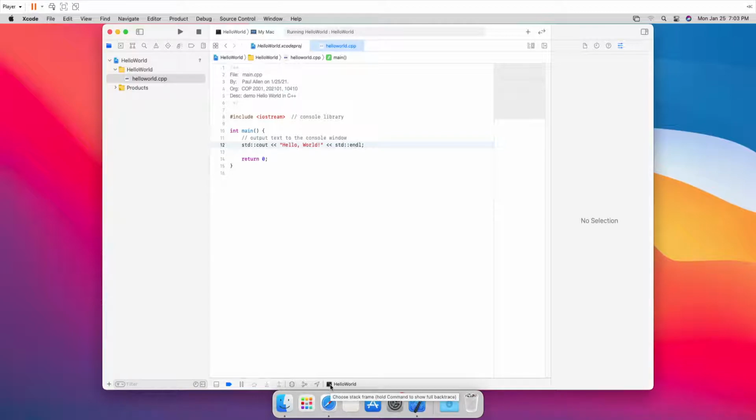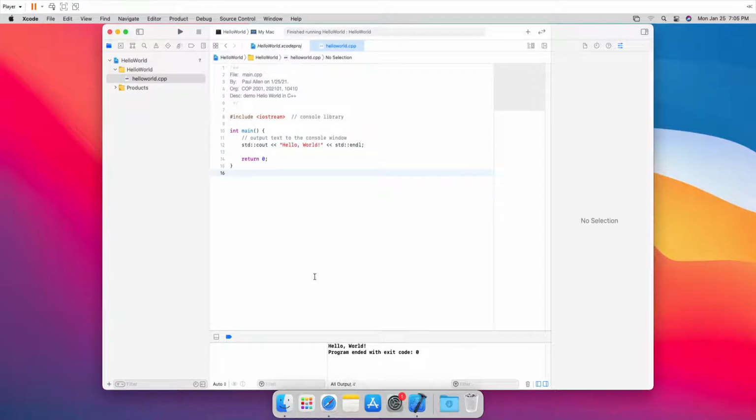And I'm trying to get it to show me the console window. Okay, and it came up on its own. We see down here the console window came up and we have hello world, and then our program ended with exit code 0. If we didn't want it to exit yet, we can set a breakpoint in here.